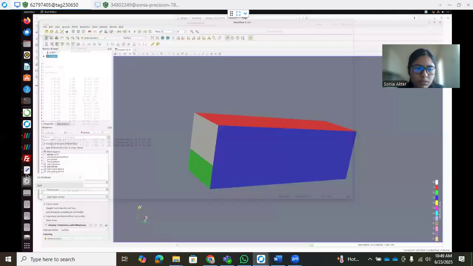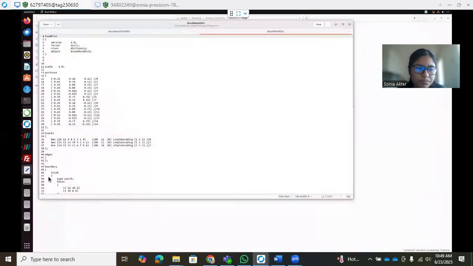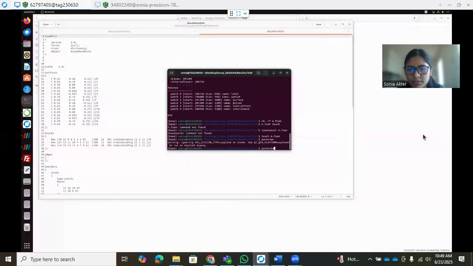Okay, I shouldn't stop this one. I'm trying to show where my STL file is created.